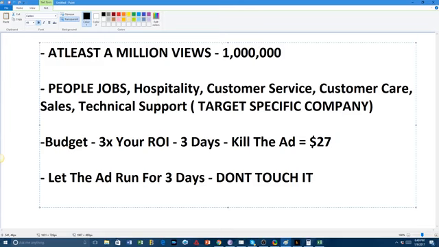Then your budget. You want to let the ad run for 3 days. If you spend $27 and get an $80 commission, then I would scale up.